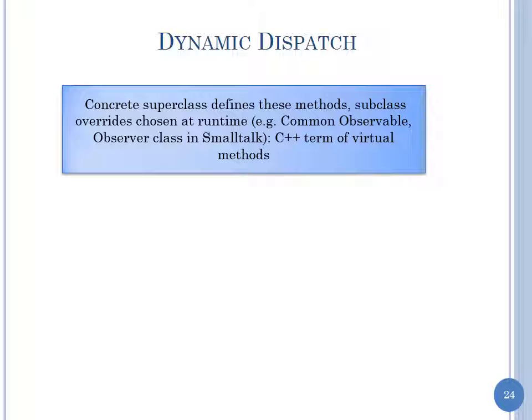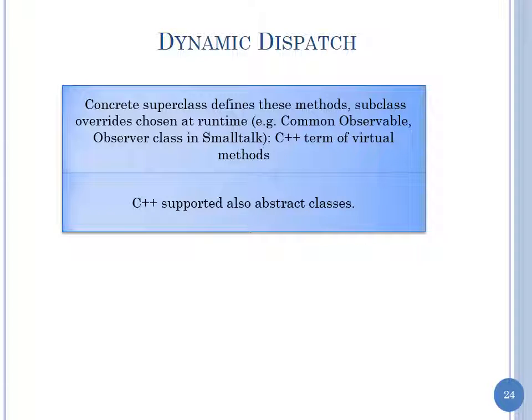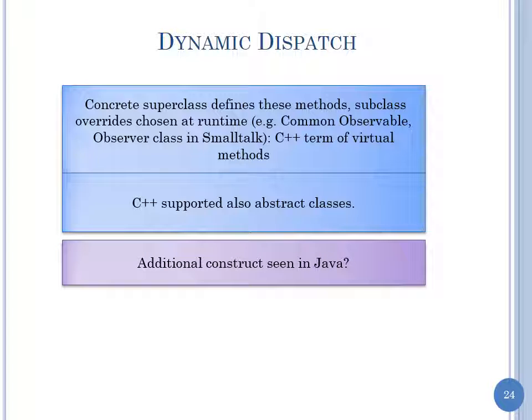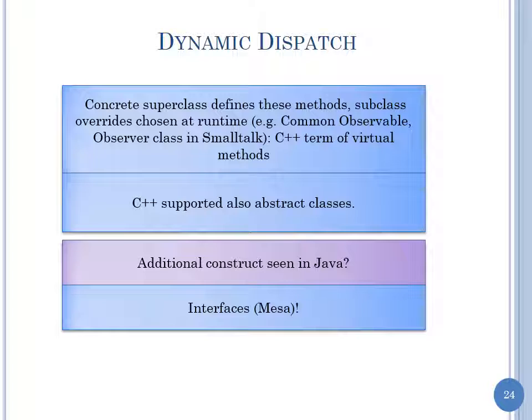In Java, is there another mechanism to do this? Or even in C#, there's concrete superclass, and what's the opposite of concrete superclass? Abstract classes. Okay? C++ also supported abstract classes. And what's something in Java that is somewhat similar to abstract classes? Interfaces. Okay? So additional concepts seen in Java, interfaces. And interfaces came, to the best of my knowledge, first in Mesa.